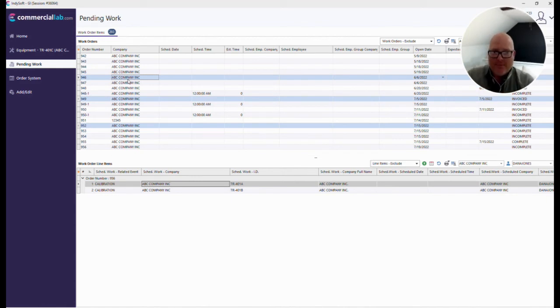So I hope this helps. It's a new feature that we added in version 13. I hope this brings some exposure to it.